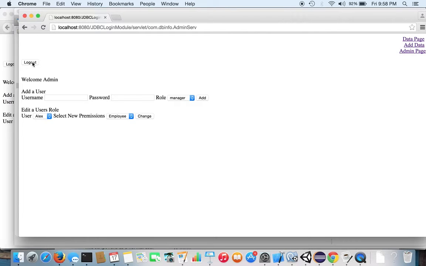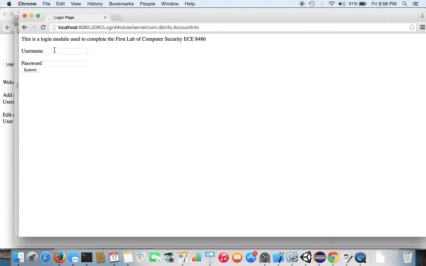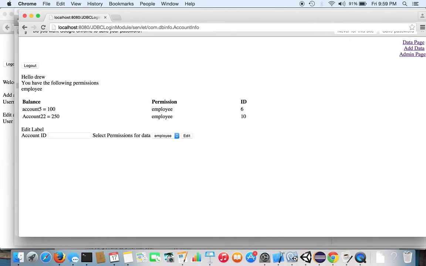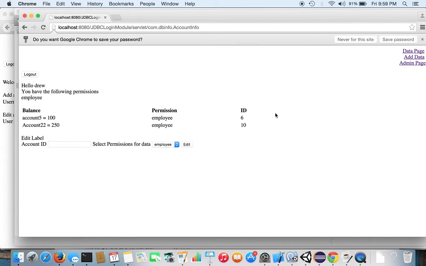Now if we log out again, we will see that Drew can only see employee accounts. So this shows adjudication, that he can only see data that he's allowed to see.